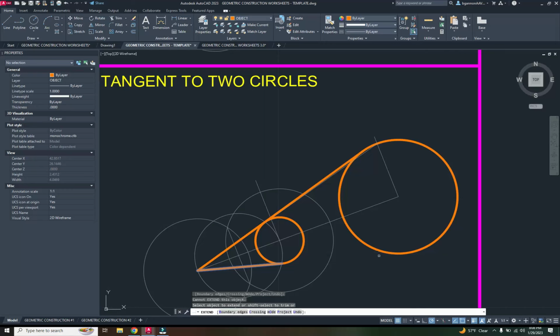Let's click on boundary edges, and we'll try this one more time. Extend. Okay, and boundary edges, and select this here, and select this here, and let's see, like there. Oh, I just had it. There we go. And escape.